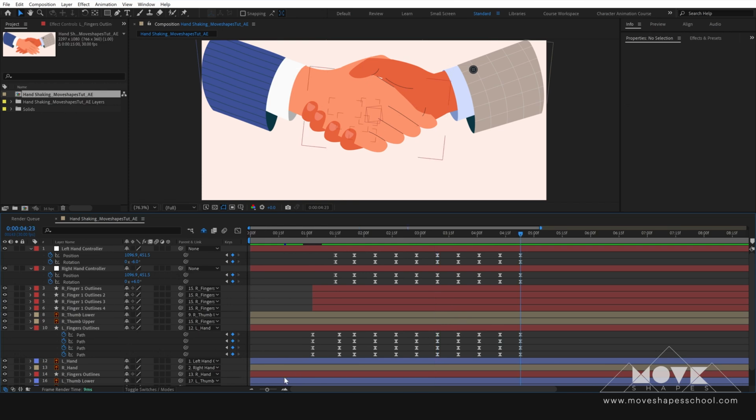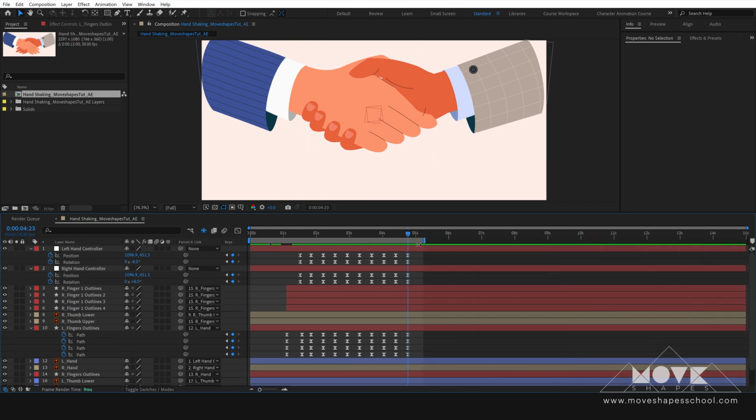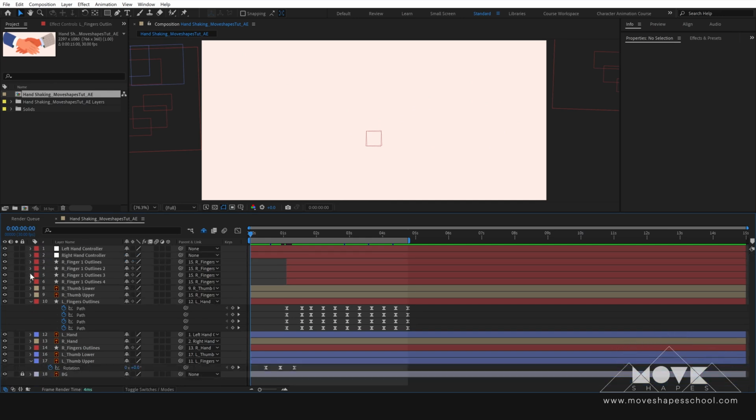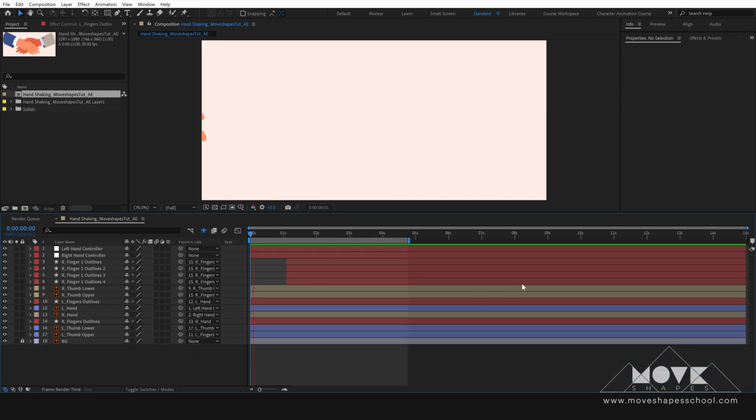Let's zoom out the timeline panel and crop the work area to till here. Let's quickly minimize all the properties. Let's play and see how the handshaking animation is coming out.